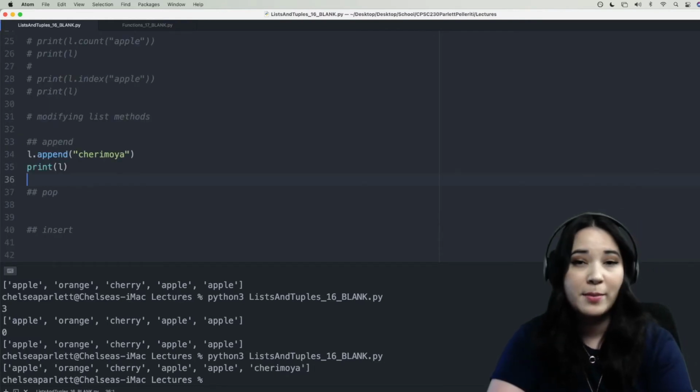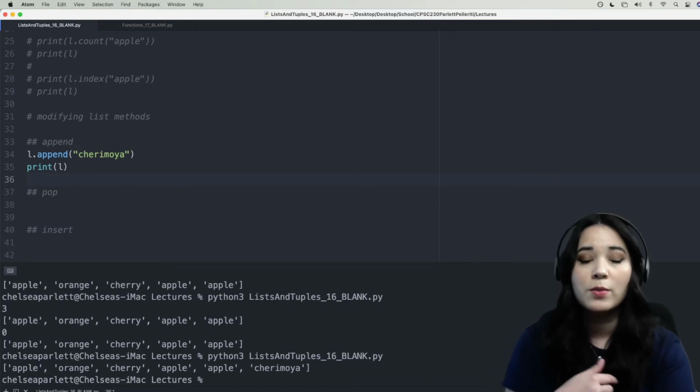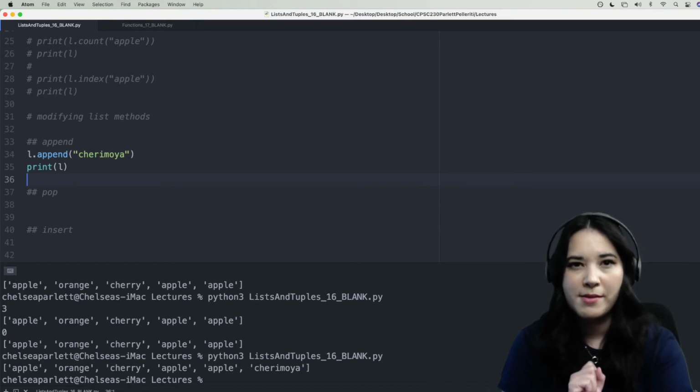A list being able to be modified doesn't just mean we can add things. It also means we can remove them. One really common way to do that is with the pop method. Pop removes the last item in the list, but also returns it so that we could use it later. I'll show you what I mean.